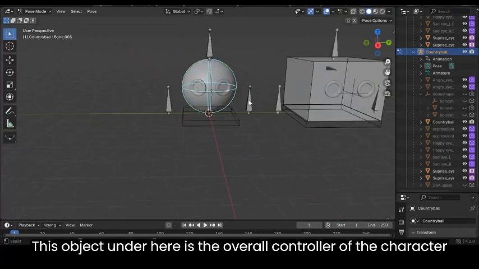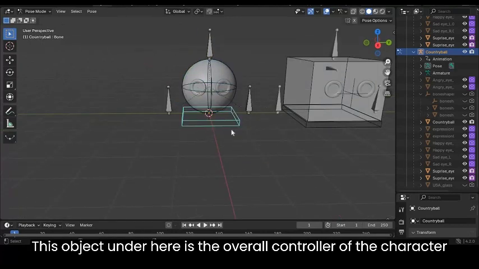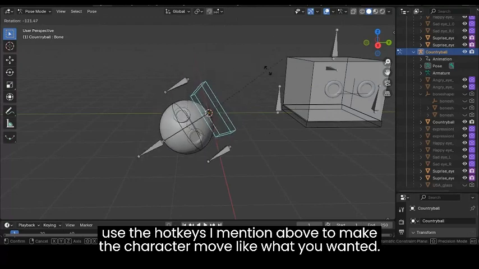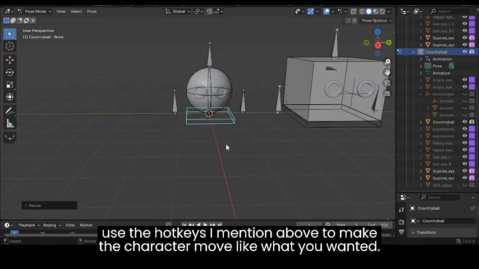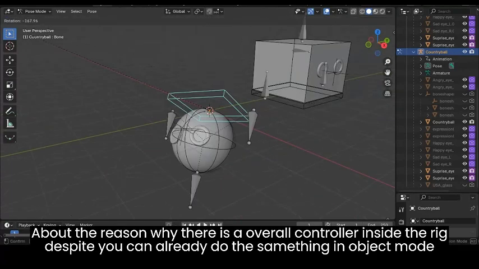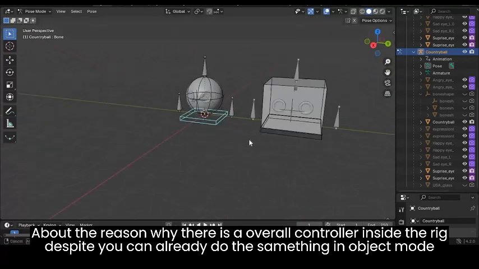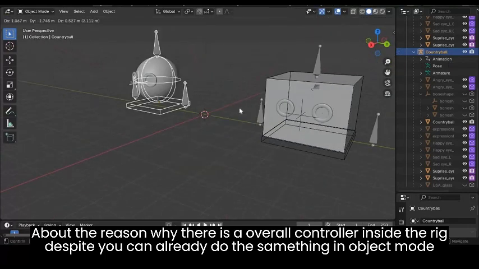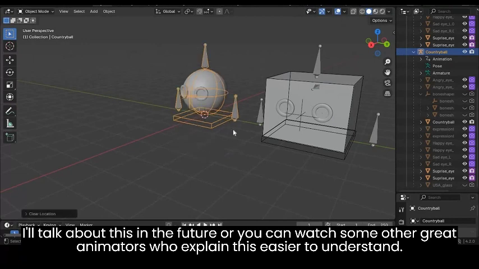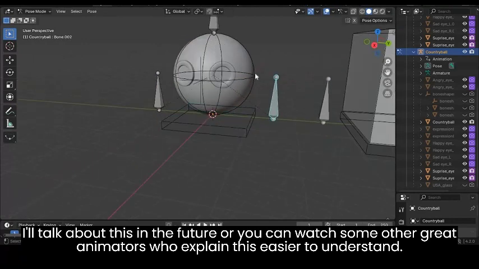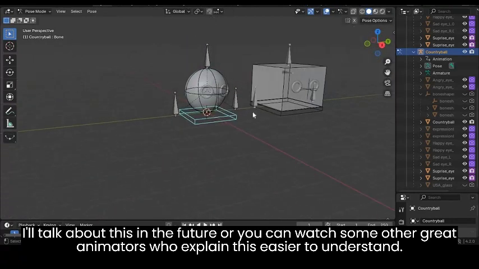This object under here is the overall controller of the character. Use the hotkeys I mentioned above to make the character move like what you wanted. About the reason why there is an overall controller inside the rig, despite you already can do the same thing in the object mode, I will talk about this in the future, or you can also watch some other great animator who explains this in an easier way to understand.